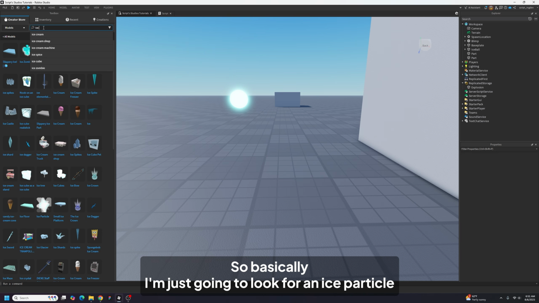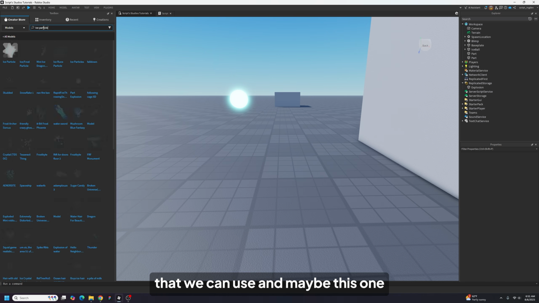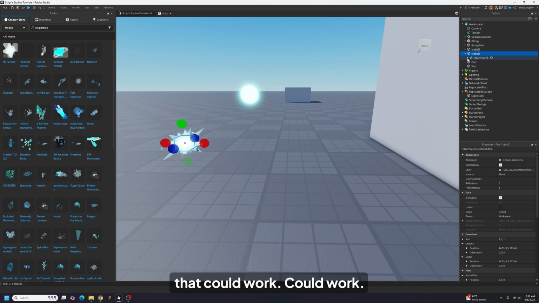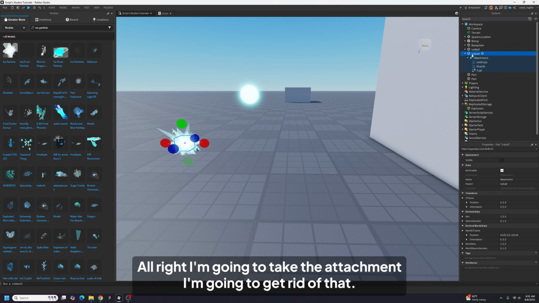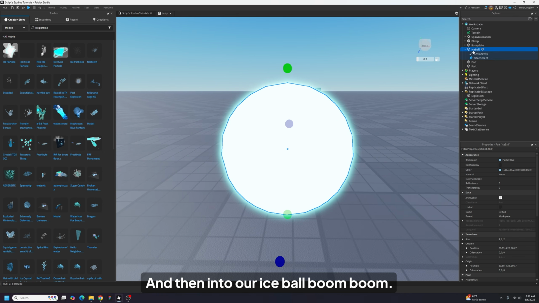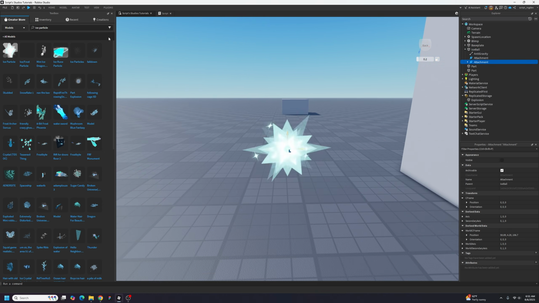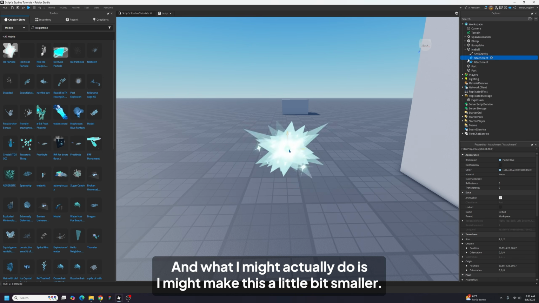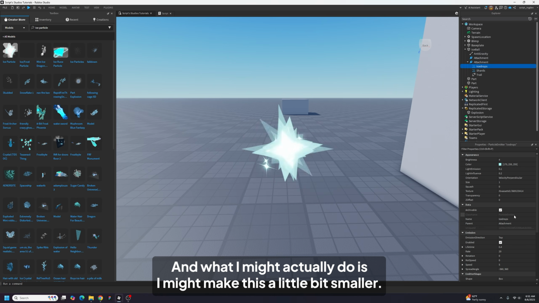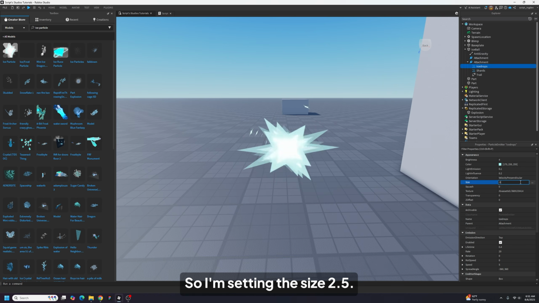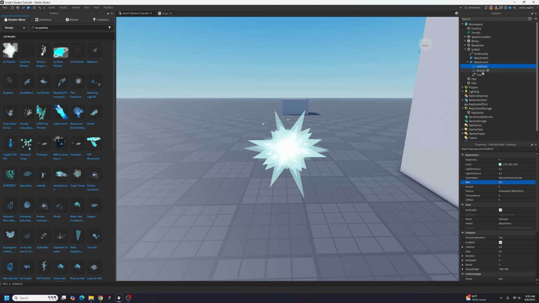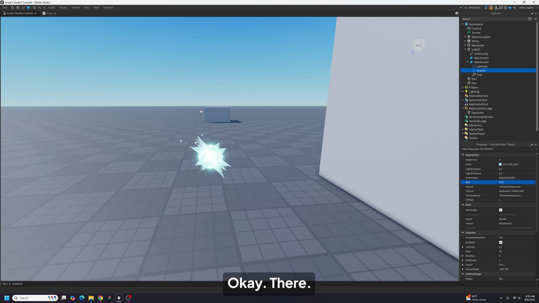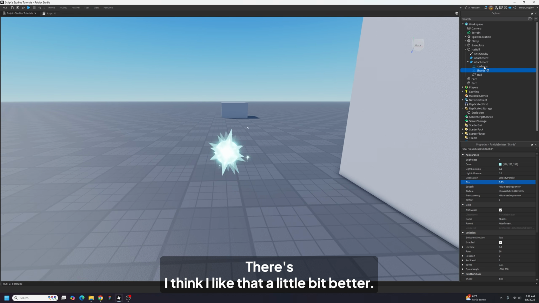So basically, I'm just going to look for an ice particle that we can use. And maybe this one. That could work. All right, I'm going to take the attachment, get rid of that, and then put it into our ice ball. Boom. All right. Now our ice ball is going to look like that. And what I might actually do is make this a little bit smaller. So I'm setting the size to 0.5. I'm going to set this to 0.75. There we go. Okay, I think I like that a little bit better.